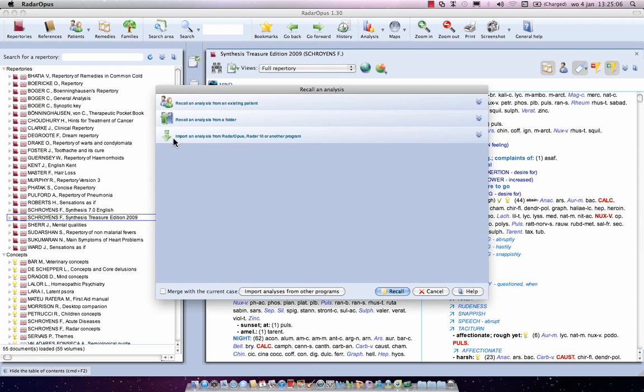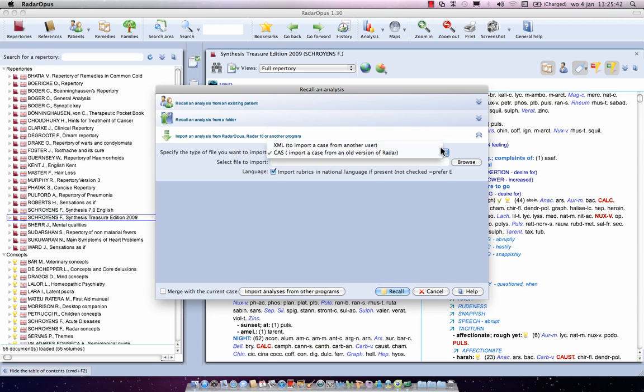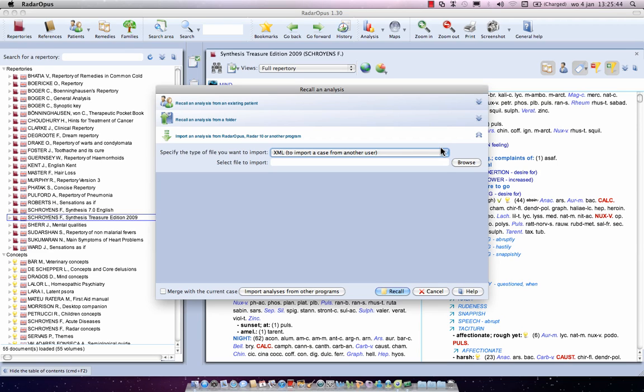Then I go to the third option, import an analysis from RadarOpus, Radar 10 or another program. I click on it, and here are two options, an XML or an old CAS file. Now select the option CAS if you want to import only one single CAS file. Now with the Browse button you can navigate to the location where you have stored all your single old Radar 10 cases. The option XML is very nice if you want to exchange your analysis between RadarOpus users.